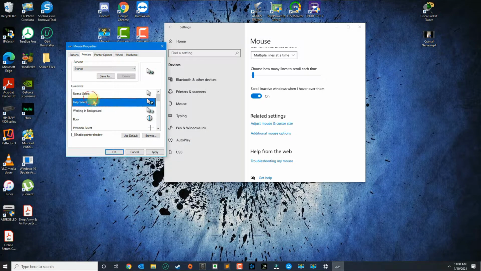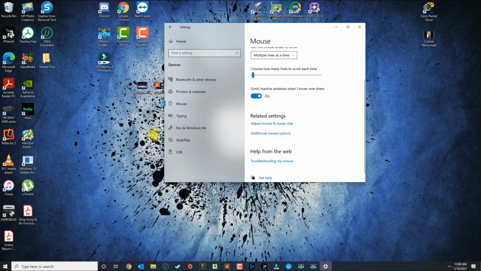Alright, and then once you do all of them, basically you click apply. Once you click apply, you're gonna see your cursor change, and that's basically how you change your cursors in Windows 10.